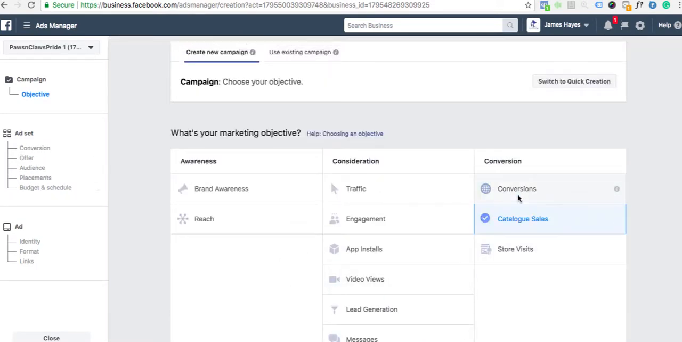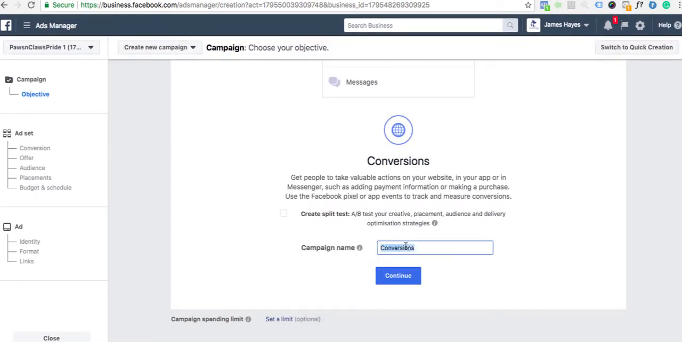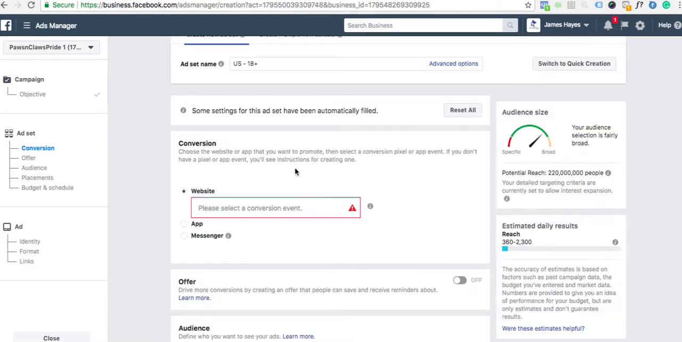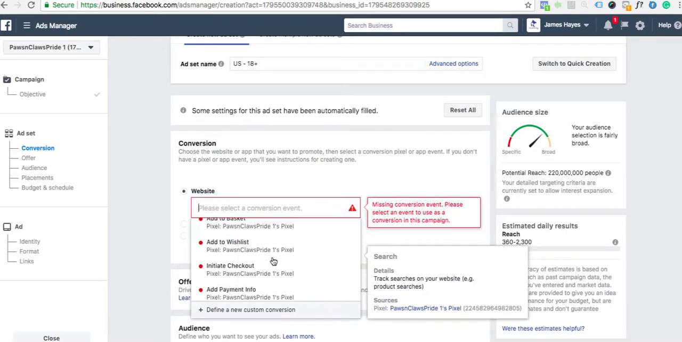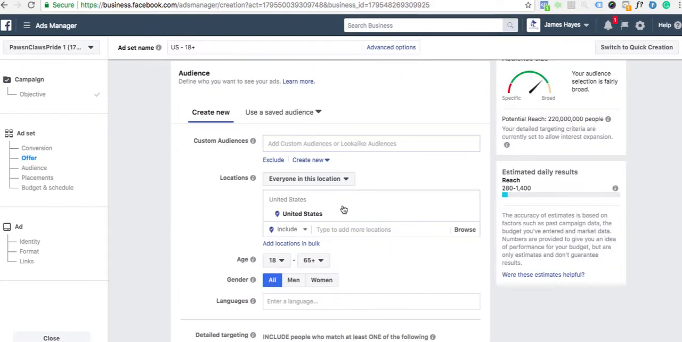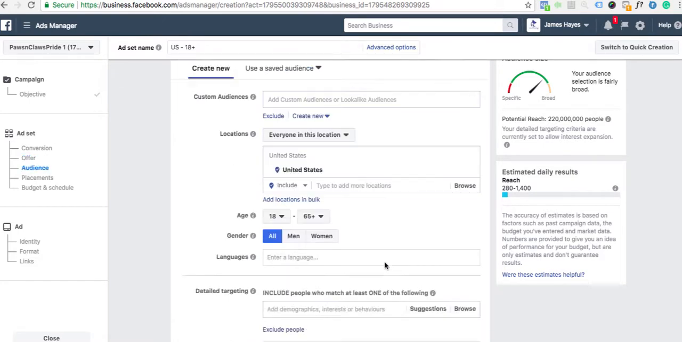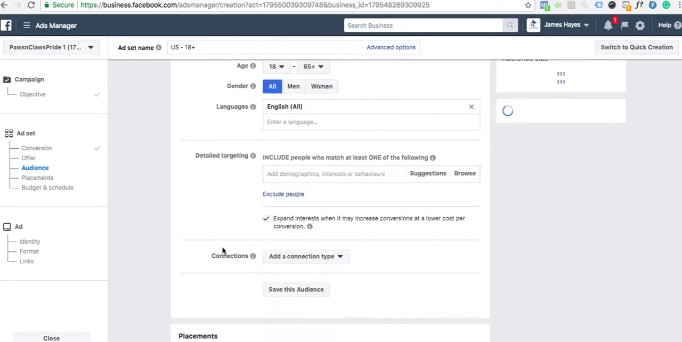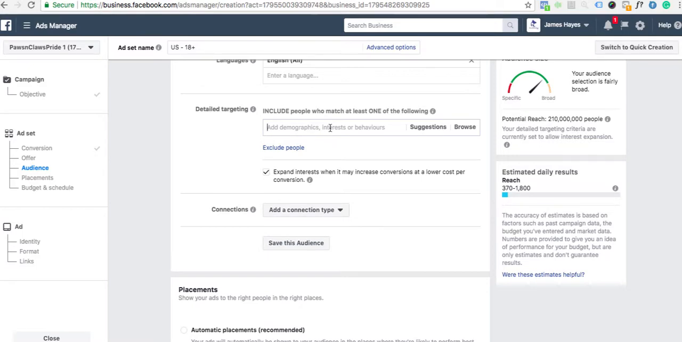Conversion, and then you can again name it here. Let me call it test campaign. Click on continue, and now you can see the same interface we have worked on before. This is an ad set. You need to choose the ad set name, which is typically a country. Here you can choose the conversion, like purchase, and here you can choose the location, USA, age 30 plus, gender, language English. You can choose English all, and then in targeting you need to find your breed, the specific breed.